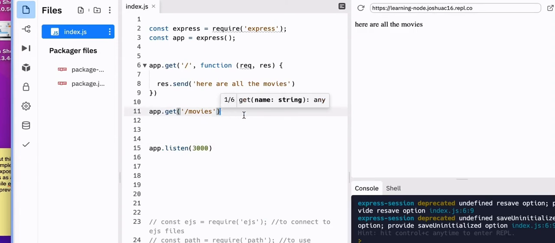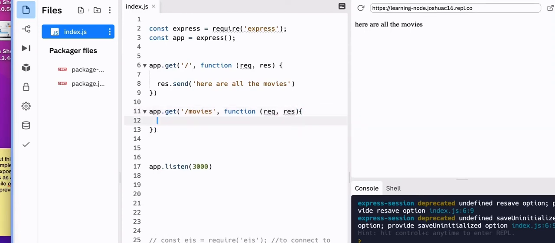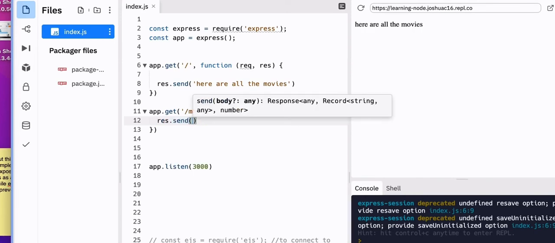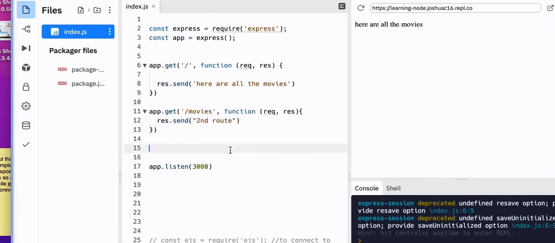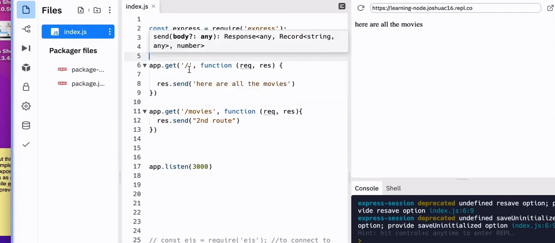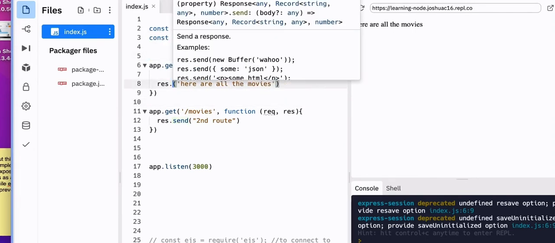We can do function, req, res. So again, these are just automatically passed in. Request and resolution. And then we can put curly brackets. And then inside these curly brackets, we just do whatever we want. So we can do res.send second route. This just shows that we hit the second route. So what we want to do right now is to redirect first. We want to redirect to a different link.